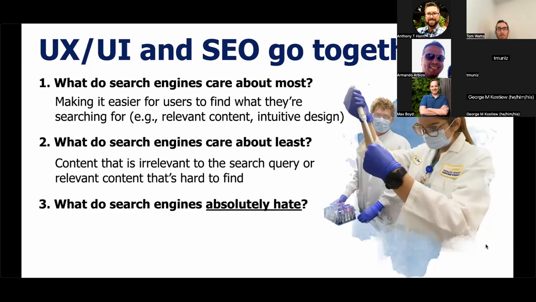Three, what do search engines absolutely hate? Misinformation, spam, and harmful content. If you're engaging in any of these, if any of your content is misinformation, spam, or is harmful to your users, you will be deranked. Best case scenario. Worst case scenario, your whole website will be banned by search engines.